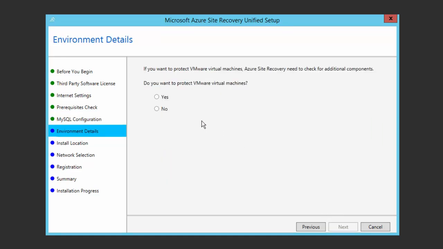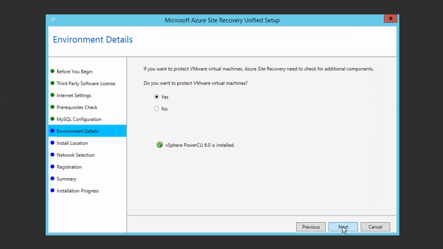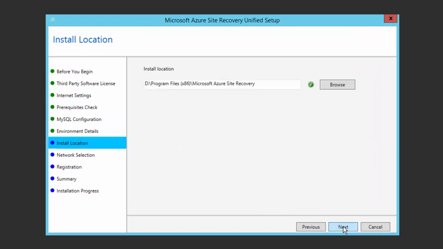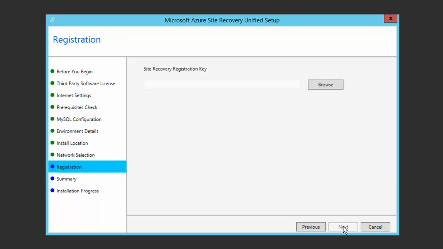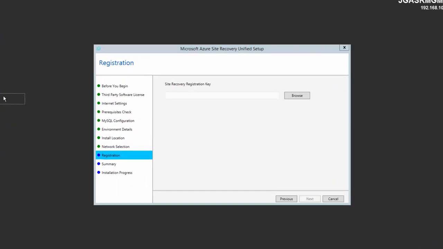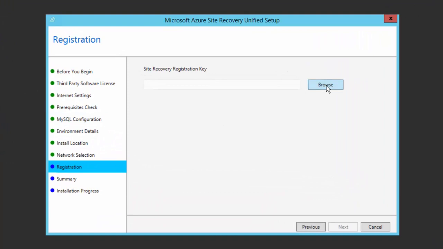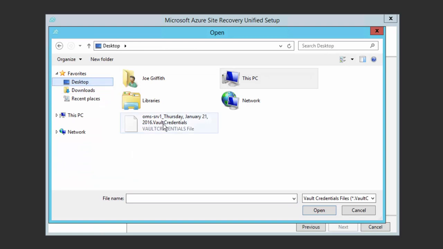For VMware, we'll select Yes here and allow the installer to verify that the CLI has been installed properly. We can see that as well because the icons have been dropped on the desktop by default. Choose the location you'd like the cache files to reside in. Confirm the network card and port settings. And now browse out to the registration key file we downloaded with the management server software. Simply select that file to use the credentials.